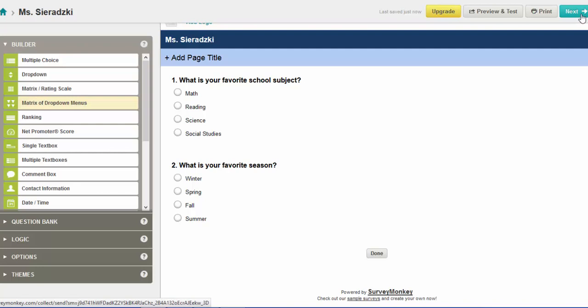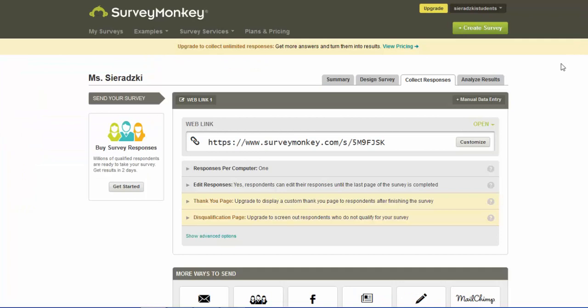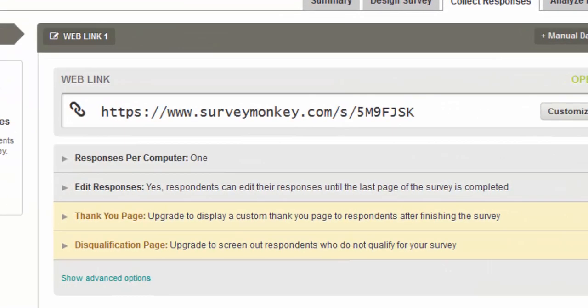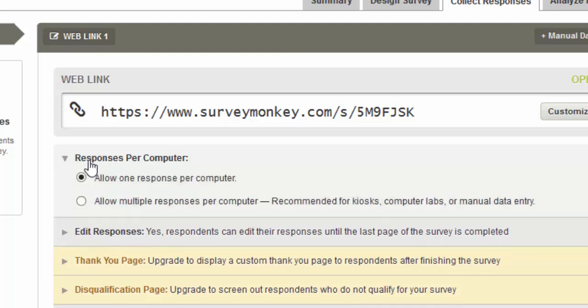Okay, now this page pops up that shows me the link that I can find my survey at. Before we copy our link, I want to look at this first row that says responses per computer. Okay, I'm going to click that box. This allows us to have more than one student taking your survey on the same computer. So I'm going to click this bottom circle. Okay, that means that if we don't have enough computers for everyone, students can take your survey on the same computer if they need to.